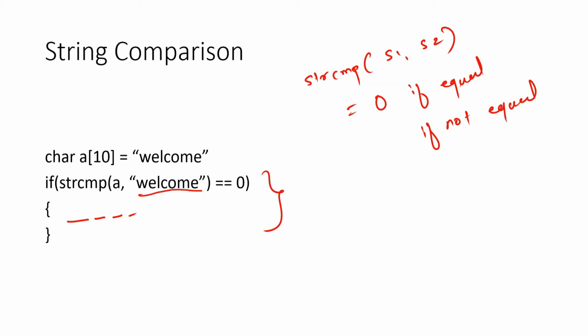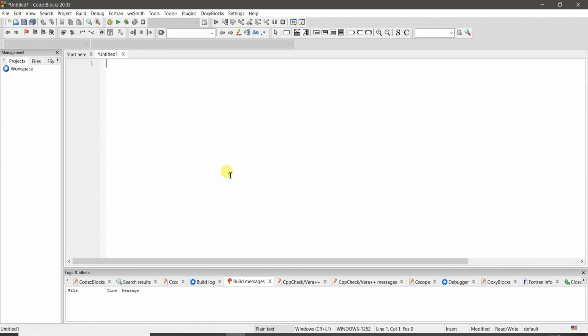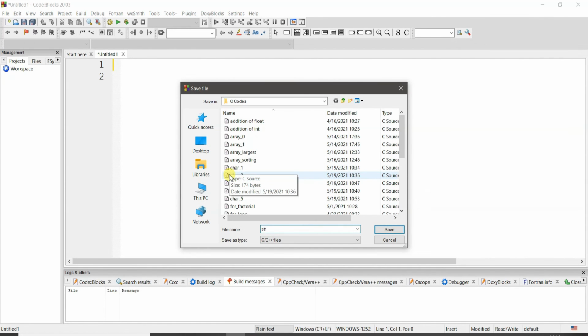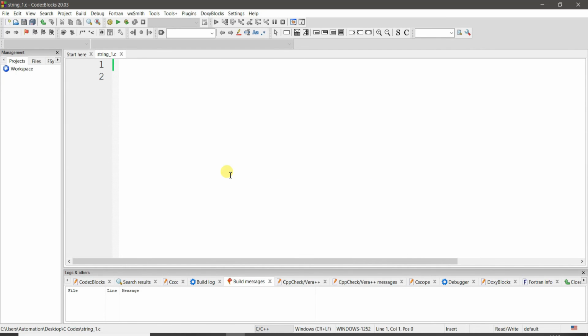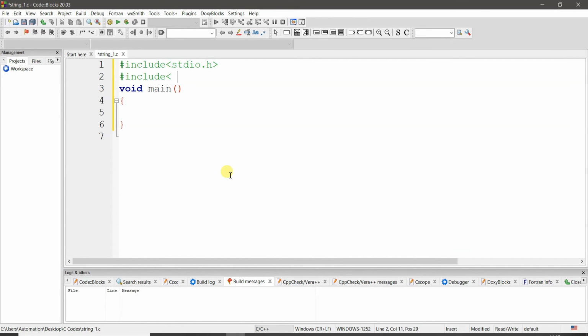Now, just to give you an example, let's try to write a program in which we accept a string from the user, and check if the string is time. Let me call it string_1 program name. #include stdio.h, void main. Also make sure that you do #include string.h.